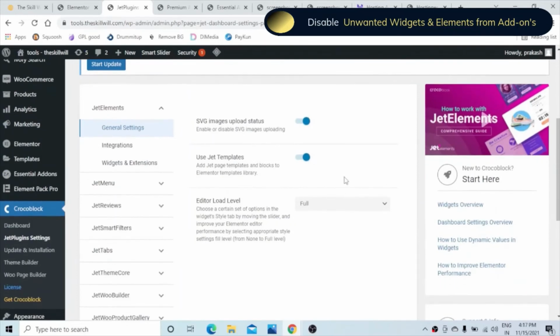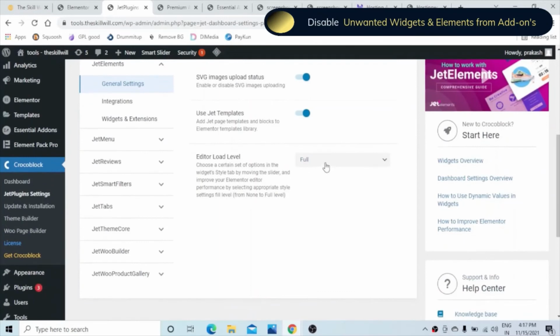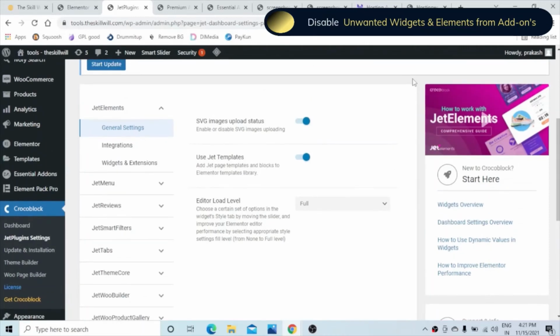Also, under the general settings, CrocoBlock gives me the editor load level. From here, I can control if I need all or very few resources on my website by selecting low, medium, advanced, or full load level for the CrocoBlock plugins. Deactivating or disabling the unused widgets and elements will reduce the resource usage and thus fix the loading error.